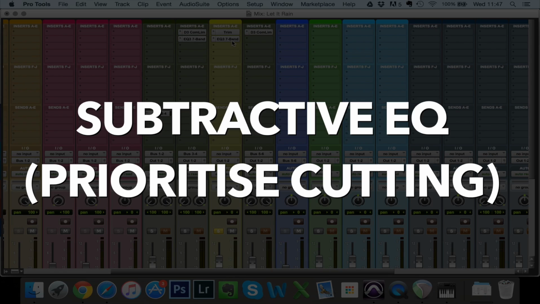So let's jump into Pro Tools. Of course, you can apply these 5 tips in any DAW or with any EQ. I just like to use Pro Tools. So let's go ahead. Tip number 1 is to cut before you boost.